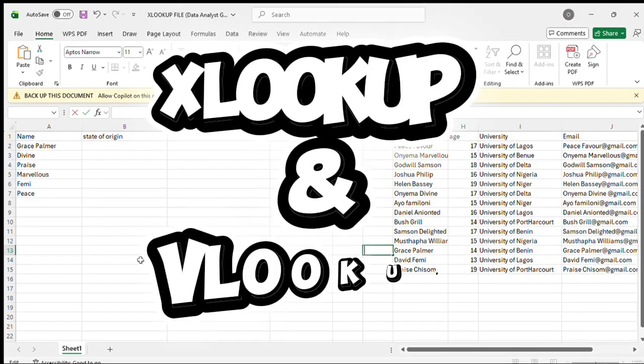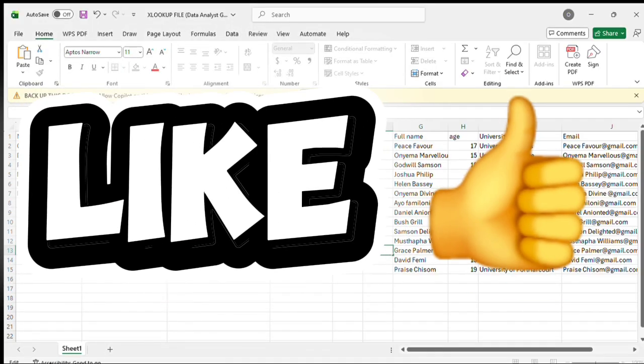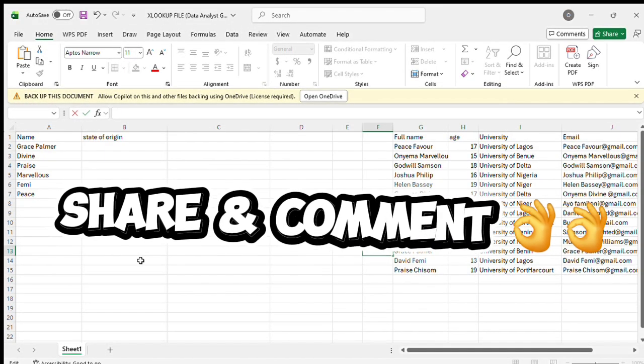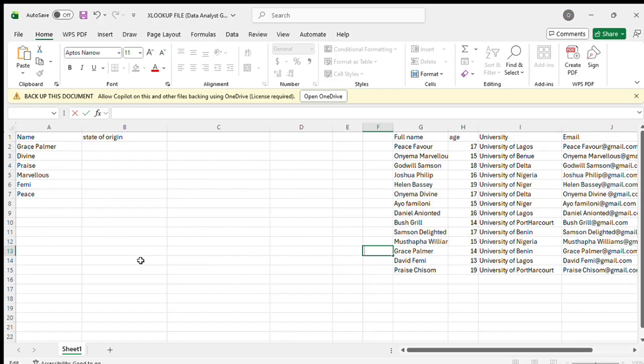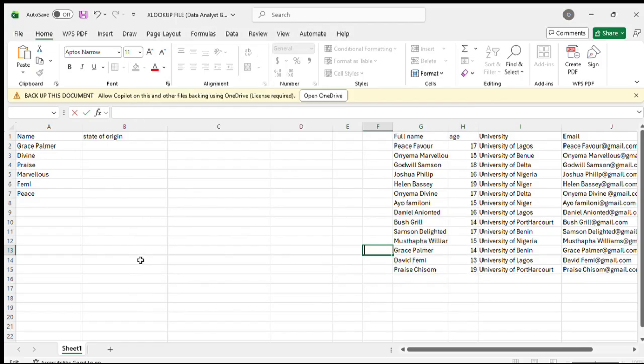We're looking at XLOOKUP. Like I promised last time, in this tutorial we'll be looking at XLOOKUP. So get yourself ready. Let's start.